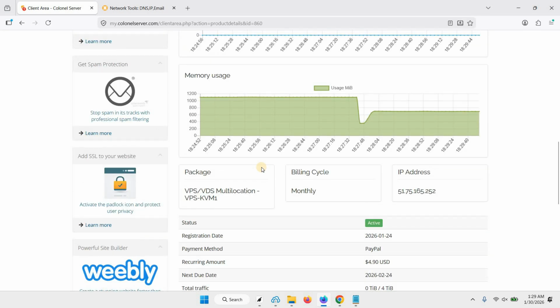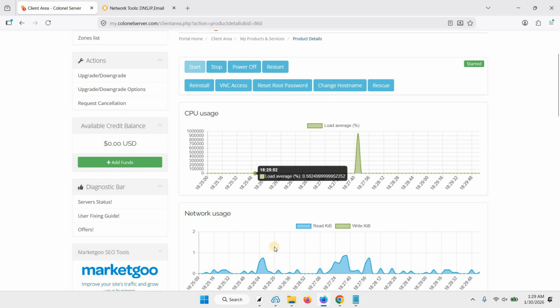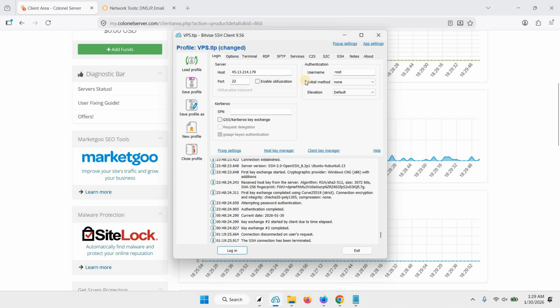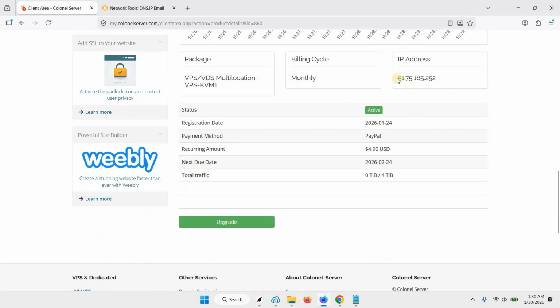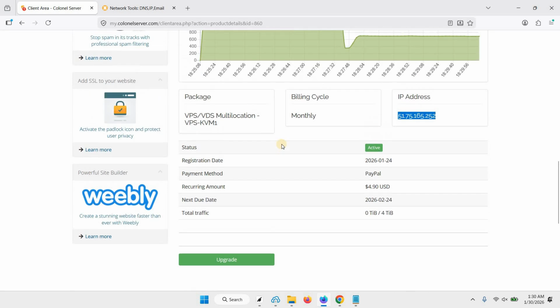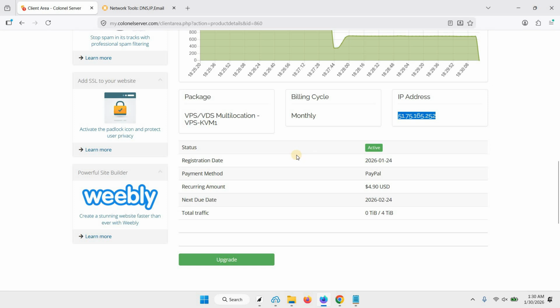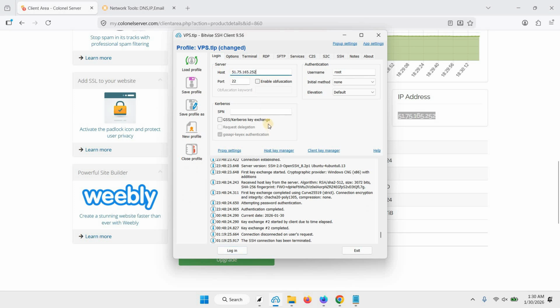And now let's connect to our VPS using a free SSH client called Bitvise. So let's run Bitvise. Okay, we will copy our IP address. And if you want to get an IPv6, just ask the support and they will give you an IPv6. So let's copy this one. I'll just put it here on the host.